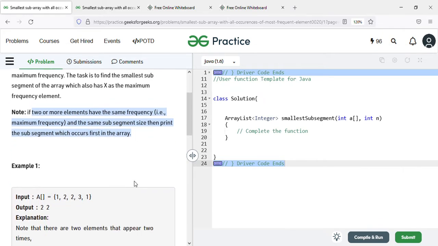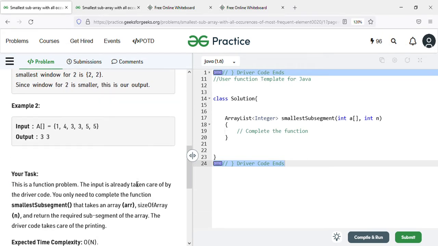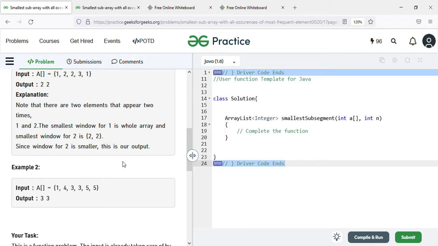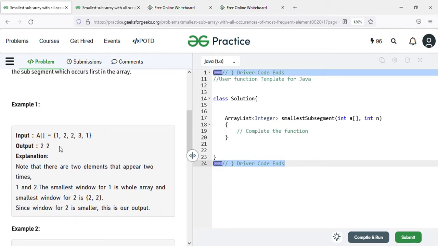So this is what the problem statement says. Implement the function smallest subsegment that takes the array and size of the array n and returns the required subsegment of the array. The driver code will take care of printing it. Expected is O(n) time and space complexity. So let's first understand this with this small example, then I have created some bigger examples for our discussion.